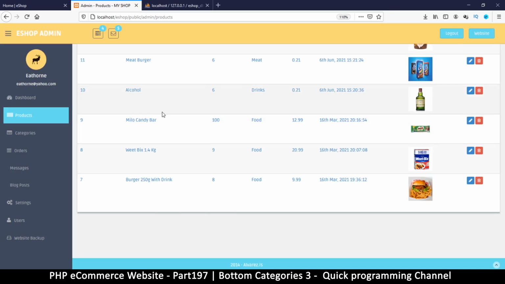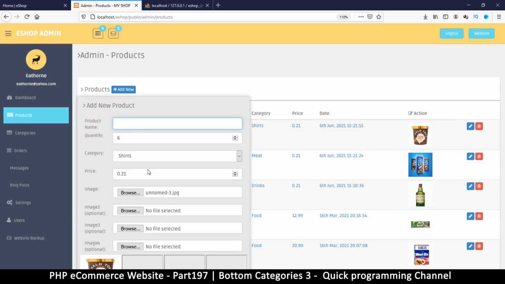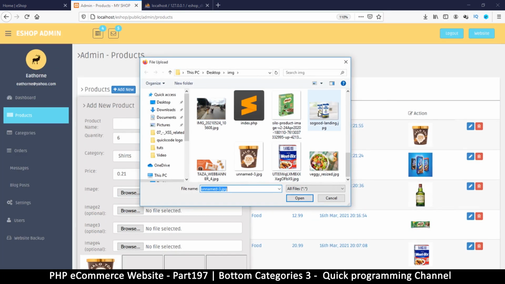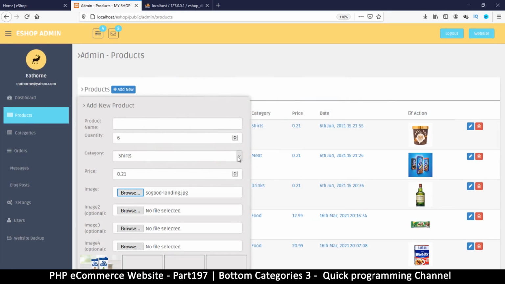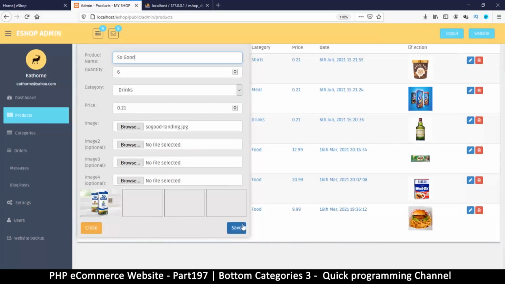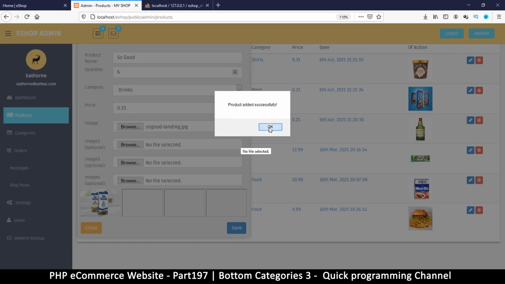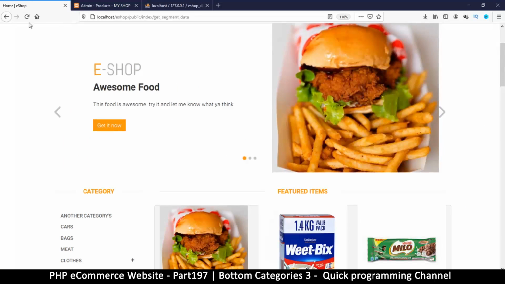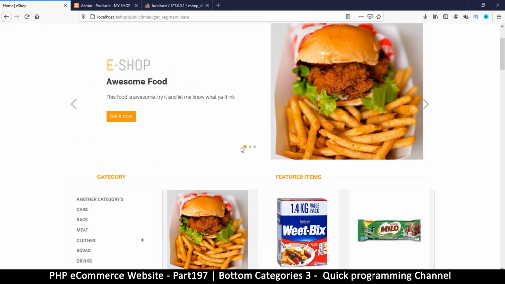Let me put 2 items on shirts here just so we can see the difference, that it's not just getting one item but several. Or maybe not shirts, maybe we can go to drinks. Let's see, drinks. What's the name of this drink? So good. Okay, and hit save. Great. Alrighty then, so now if I go back to my home page and refresh, let me reduce the view.